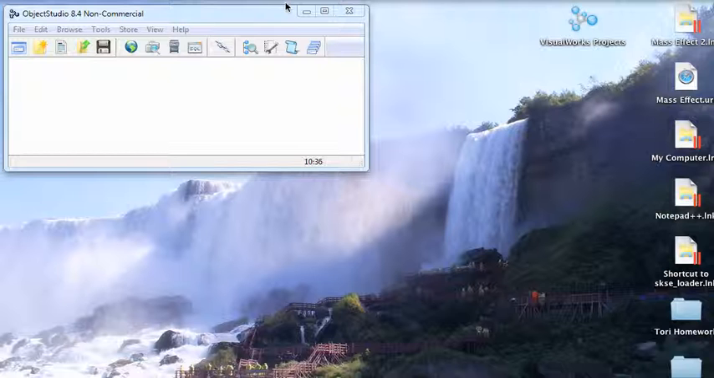This morning I wanted to get started looking at ObjectStudio 8. I have ObjectStudio 8.4 non-commercial here, or the personal use license version, I guess they call it now. And I just wanted to get some getting started things out of the way after you've installed it. A couple of small things to be aware of.